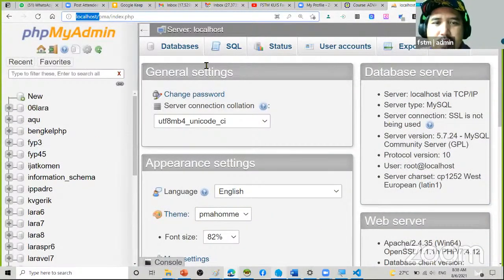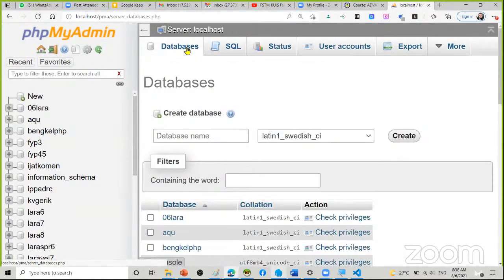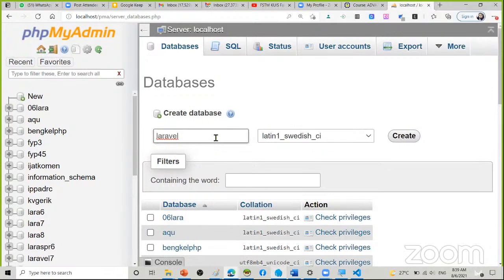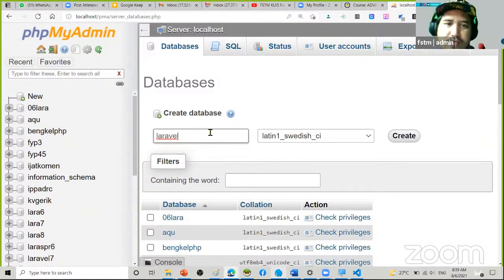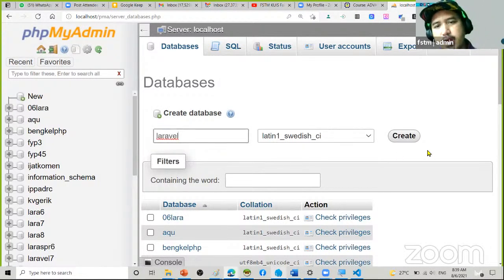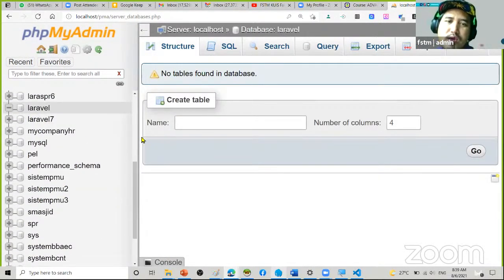So this is normally your interface, and you just simply create a new database. Click here, database, and create a new one. Your Laravel project refers to a database named Laravel. So simply type Laravel as the new database name, then click create. As simple as that.